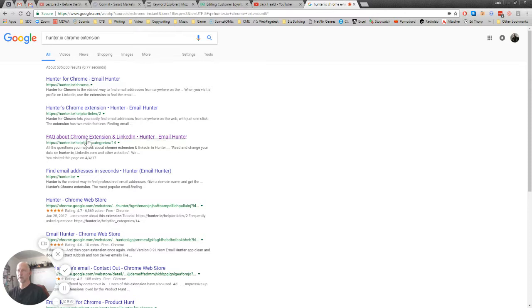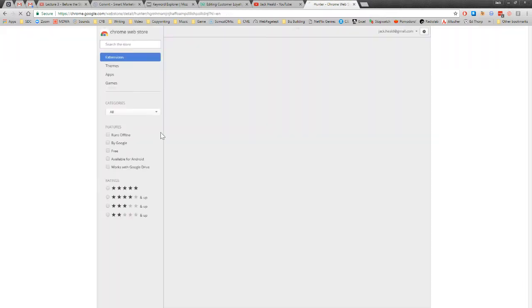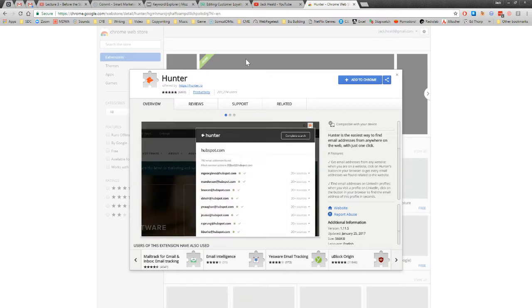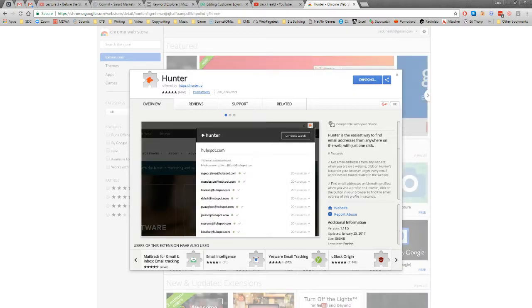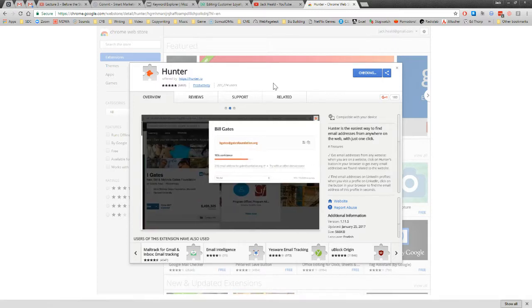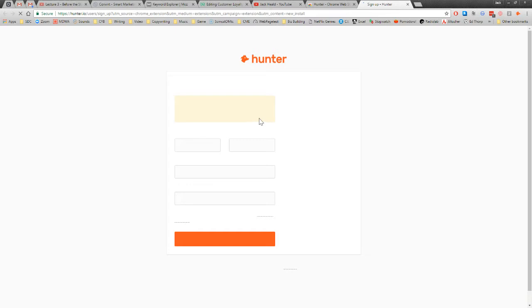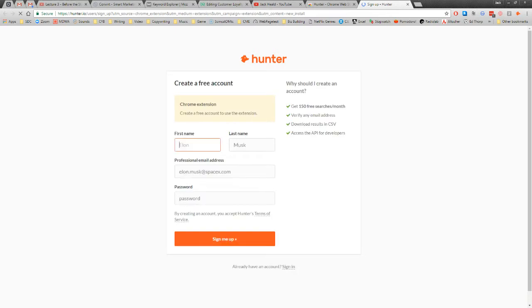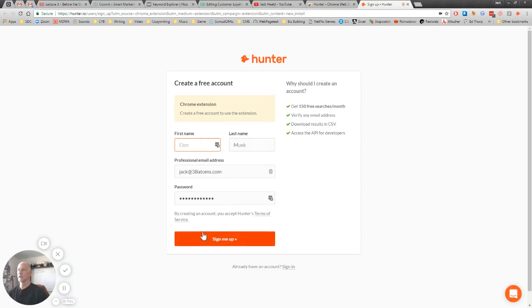So I'm going to click on the Chrome Web Store, Hunter Chrome Web Store. It's going to open this particular window. I'm going to click on Add to Chrome, confirm that I want to add the extension. It's going to tell me that it's been added. And that'll be a matter of either signing in or signing up, whichever happens to be appropriate.